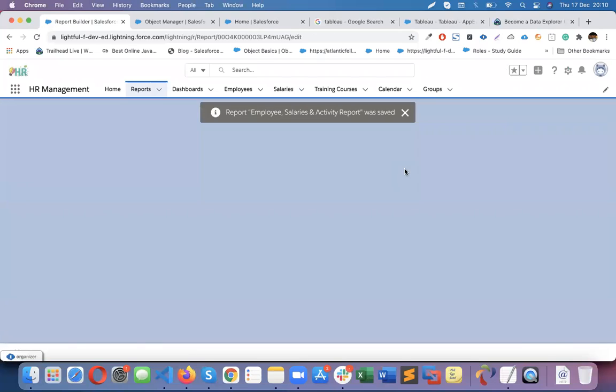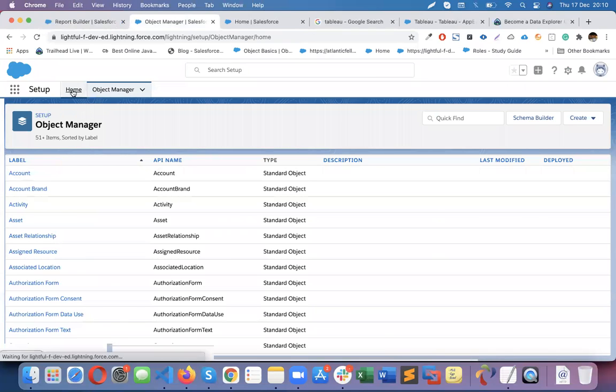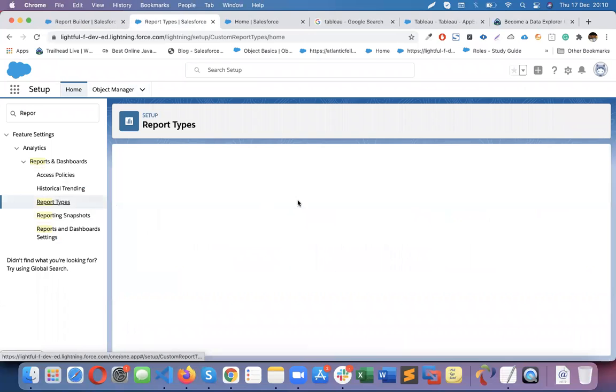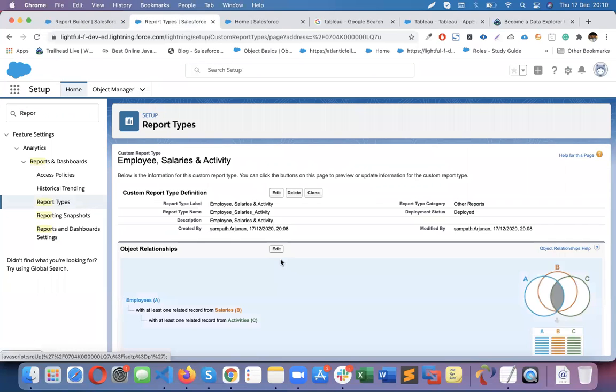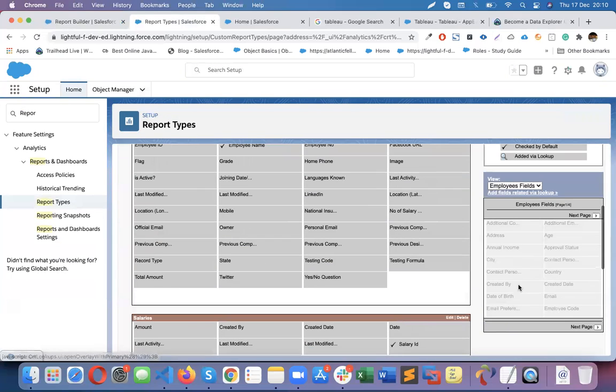And one thing you need to know about the custom report type: once you create a custom report, if you then go and create a field on any of the objects, that field is not shown on the report. So you have to go back to the custom report type and add that field into the layout. You have to edit the layout, and that field is available over here. You need to drag it.